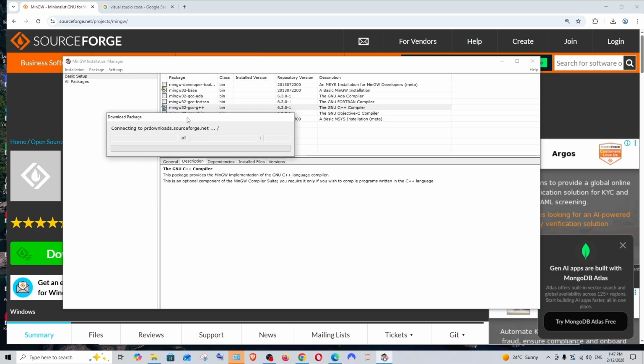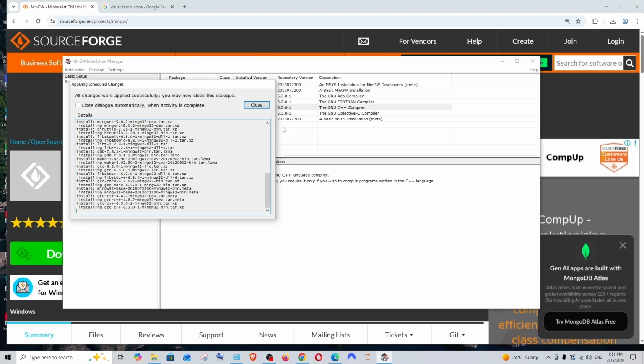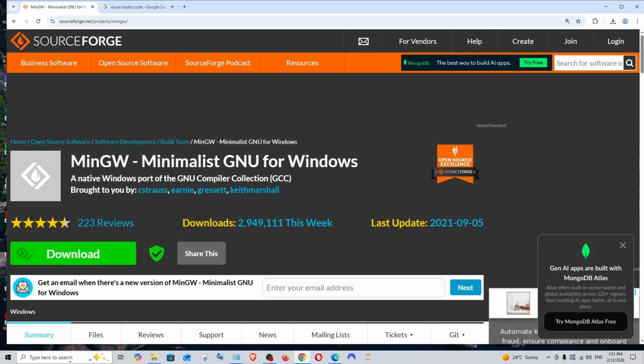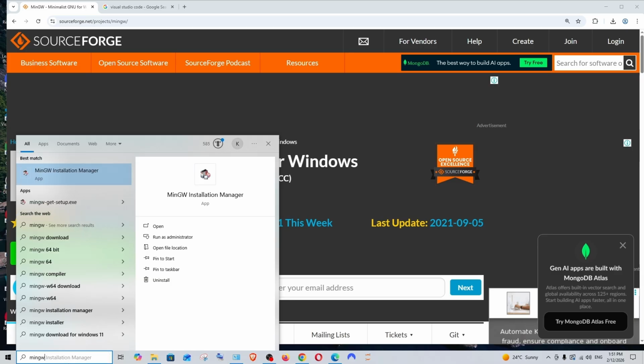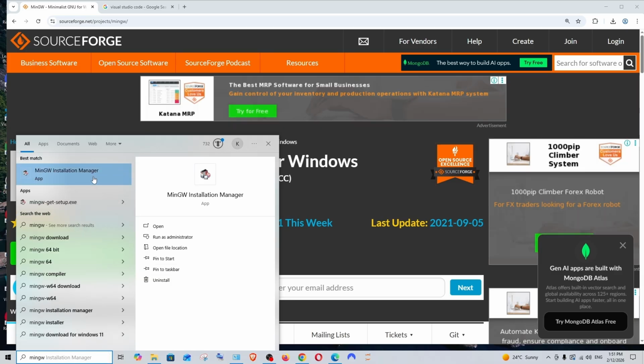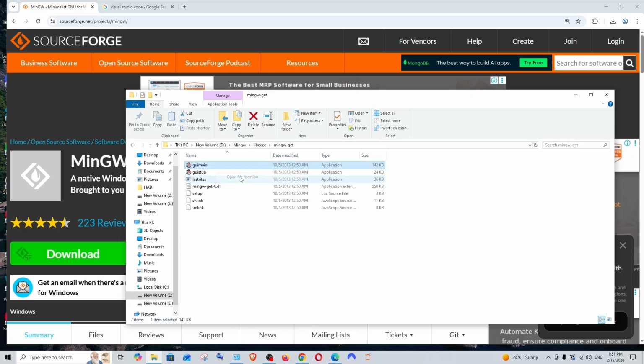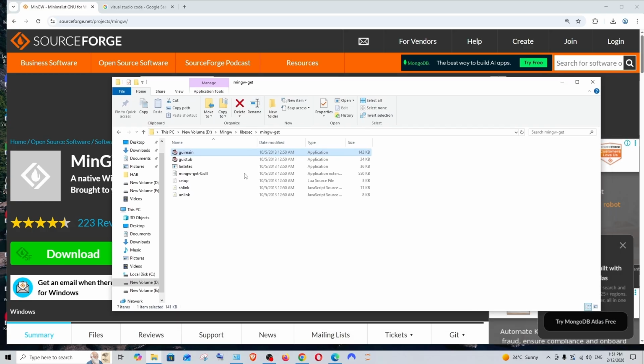This will take some time to download, so just be patient. Once it is done, we will get the message that all changes were applied successfully. We can simply click on close and close this also. Now if you go to search and type MinGW, we'll get this MinGW installation manager. Select open file location, and again right click and select open file location. This is the path where we have installed MinGW on our system. Just click on the first MinGW folder here and go inside bin.